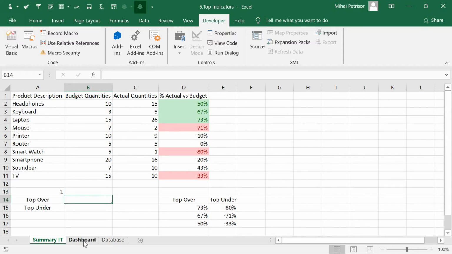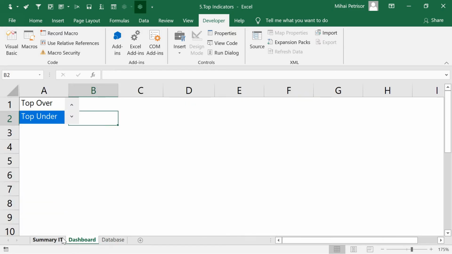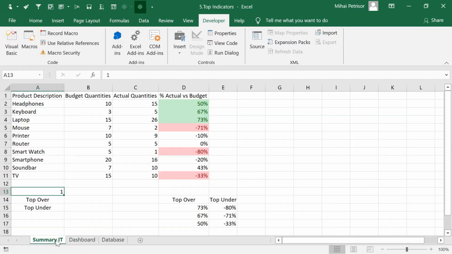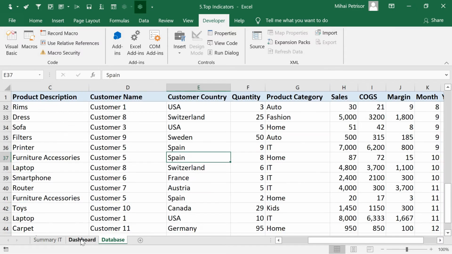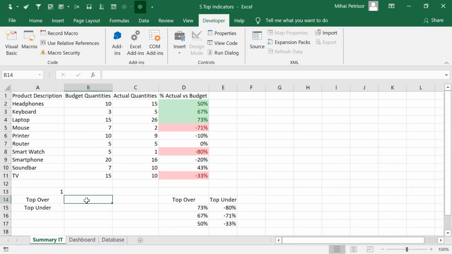Now we know that this list box always uses the cell link with the number of the selected item. Now we have two, and before we had one. So top over will be 1 and top under will be 2. Meaning that we can customize some lookup functions that will help us create the correct dashboard depending on our toggle button, which is basically our list box. In this case, I will set up an IF function, or we'll see if we need to combine it with INDEX or VLOOKUP.